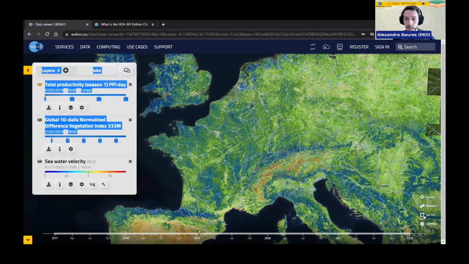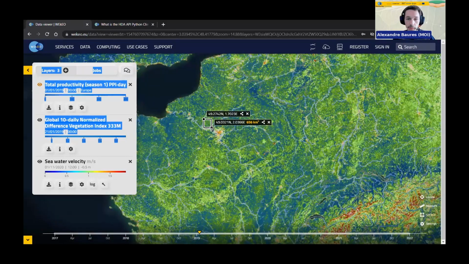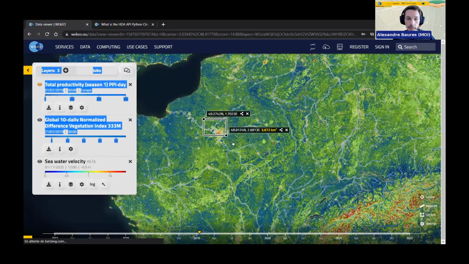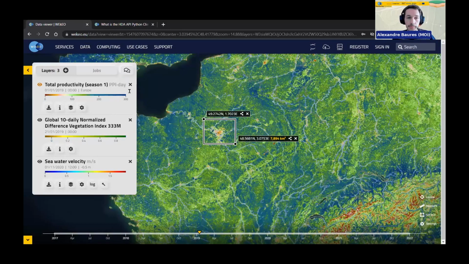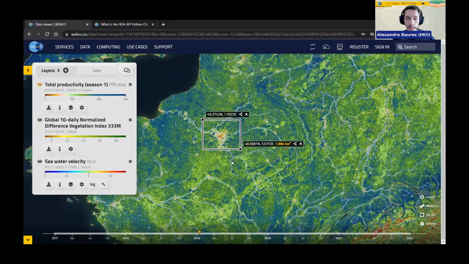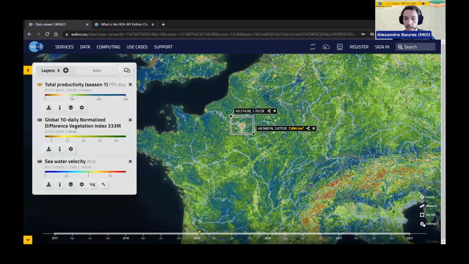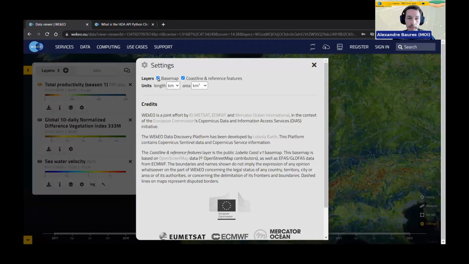And then you have the subset tool that allows you to draw a bounding box on the map. This will be useful if you want to subset your data for the next step. This will download data only in the bounding box you draw. So I keep this bounding box here. And then you have the settings button to show or not the base map or the coastline and reference features. You can change the units from kilometers to miles, and same for the area.